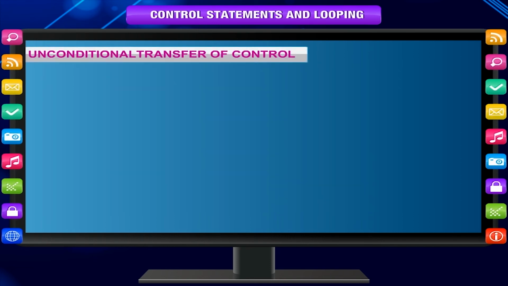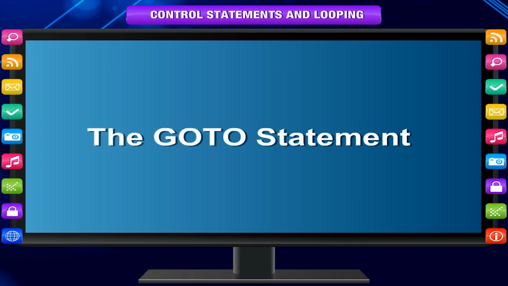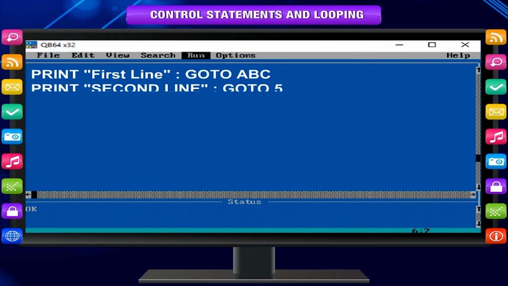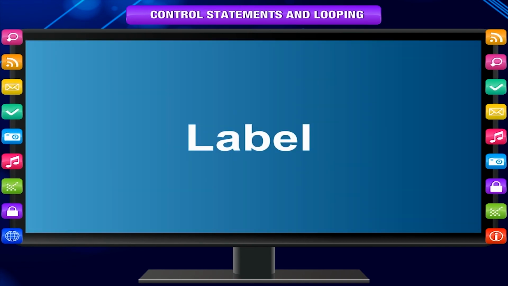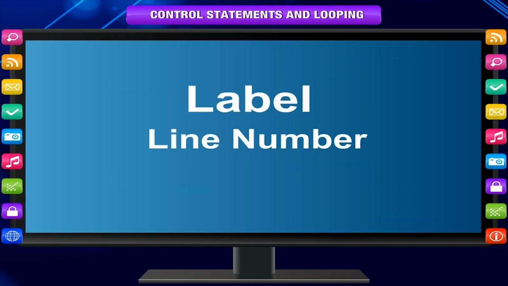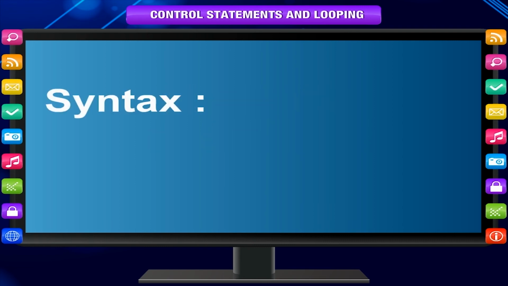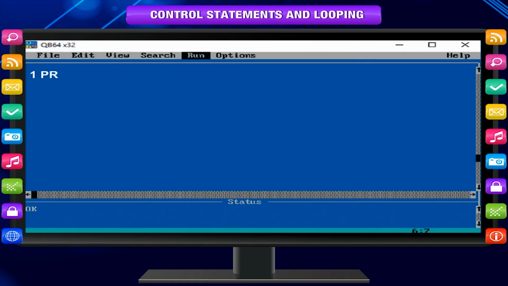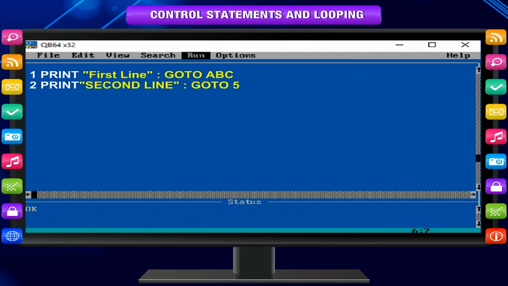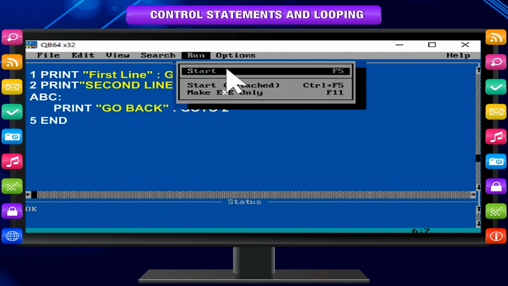Unconditional transfer of control: the go-to statement. The go-to statement jumps to a labeled line in the program unconditionally. A label can be a line number or some other name given to it. Syntax: go-to label. Example: 1 print first line, go to ABC. 2 print second line, go to 5. ABC print go back, go to 2. 5 end. Click Start to execute.